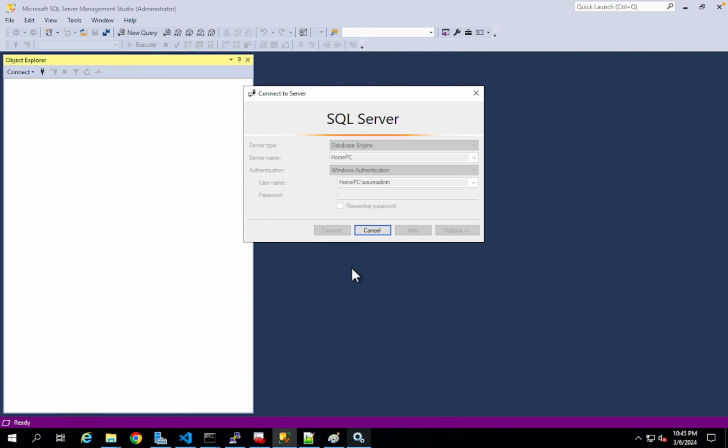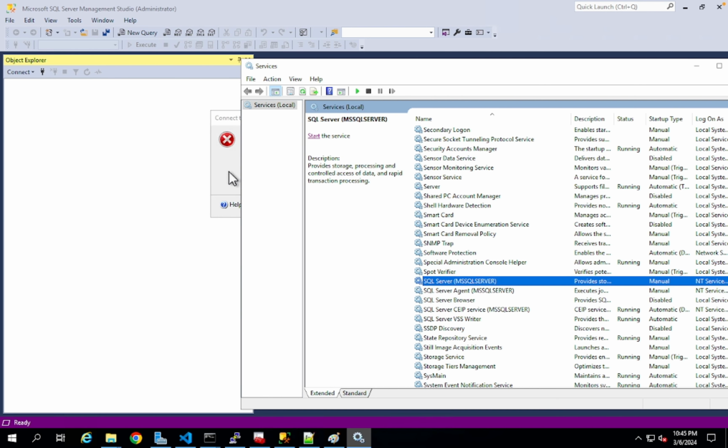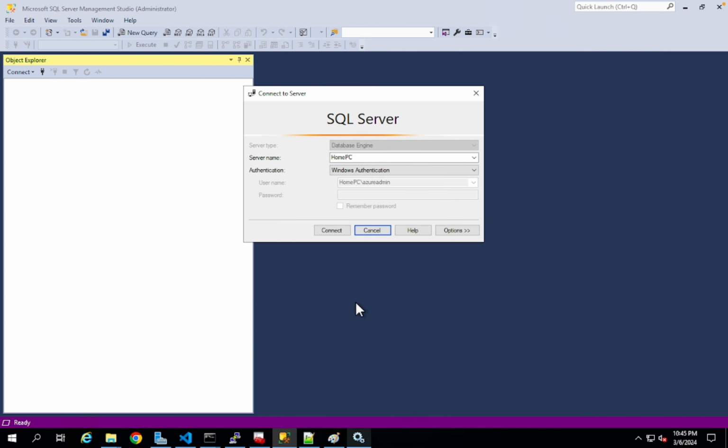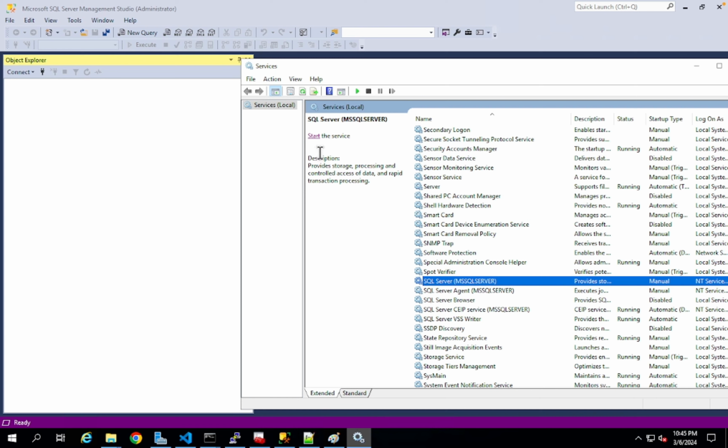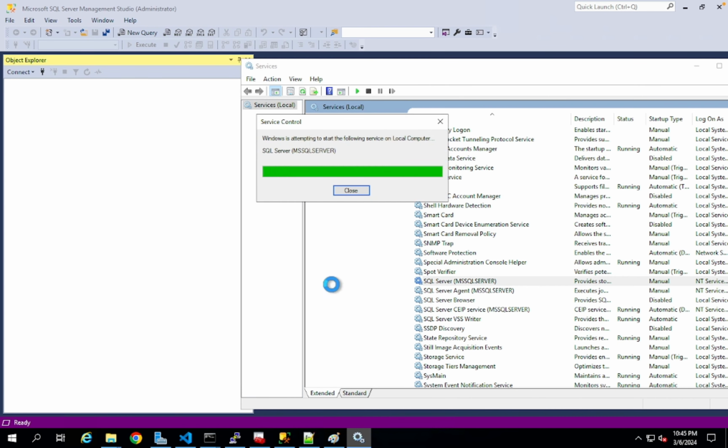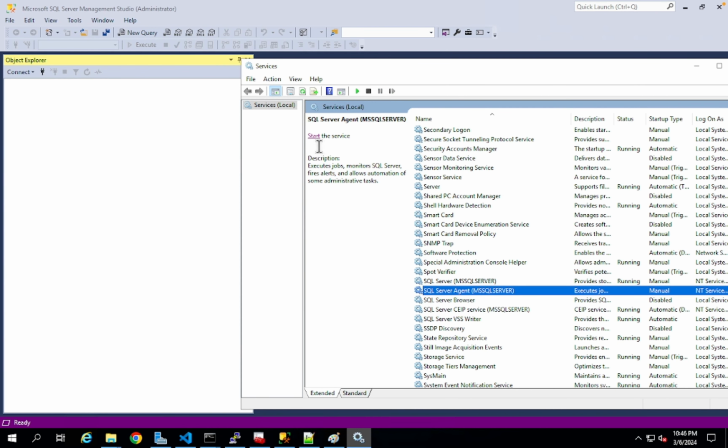So I just want to show you that the services need to be running in the background for our databases to be active, for the connections to come, and for doing any activities on the database. At any point of time, if it is running, the database will be running. If it is stopped, the database is down.